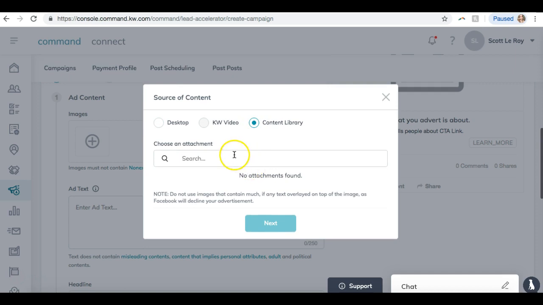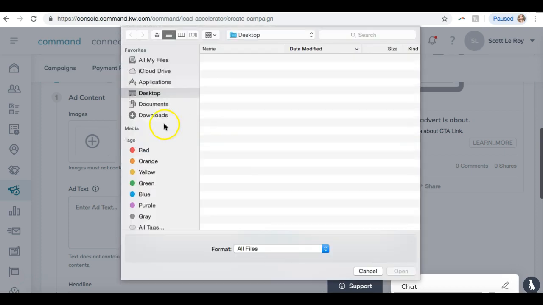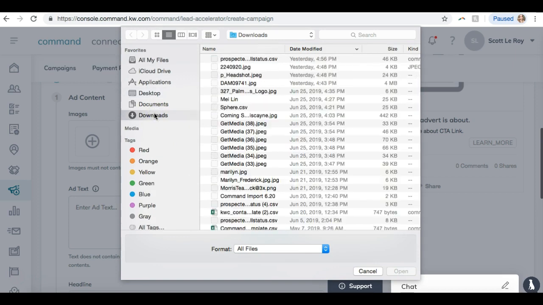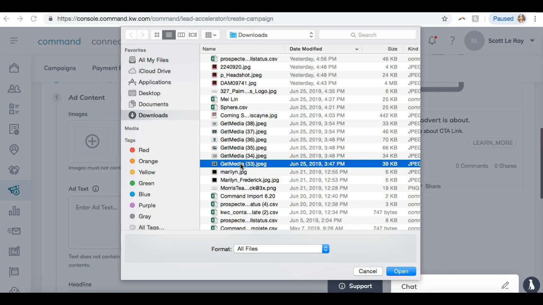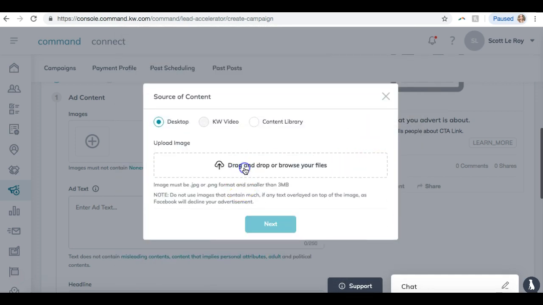I don't think I have anything stored in here right now, but if I go over here to desktop, I can actually click where it says drag and drop or browse your files, and when I click on that, it's going to allow me to choose a photo from my computer. And I'm just going to pick this random one. I made a flyer for somebody the other day. Oh, that's not a great photo.